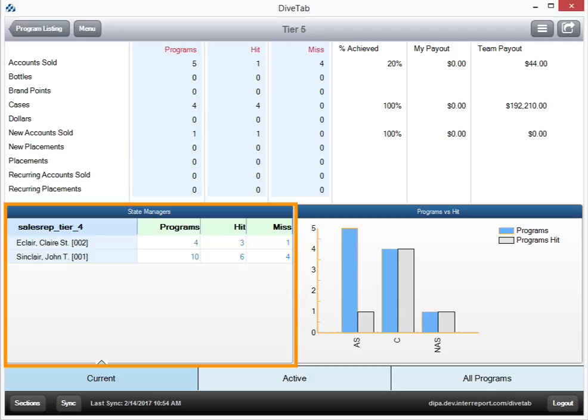On the left-hand side at the bottom is a mini table that shows all the employees that directly report to this tier. So, if I'm at the top tier at this company, I have 2 users who are my direct reports. And for each of those, I can see how many programs they have, how many did they hit their goal, and how many did they miss their goal.